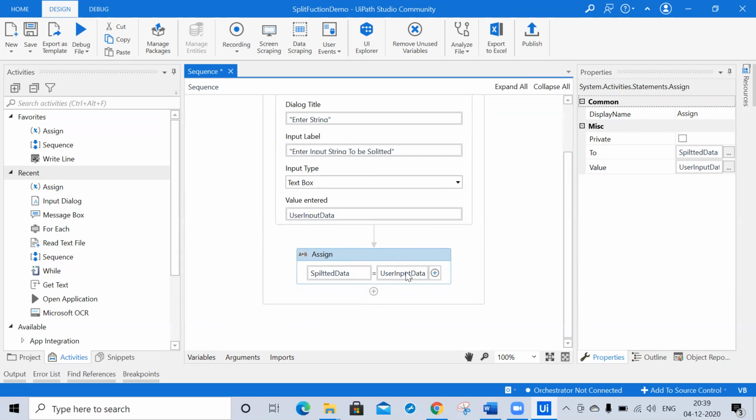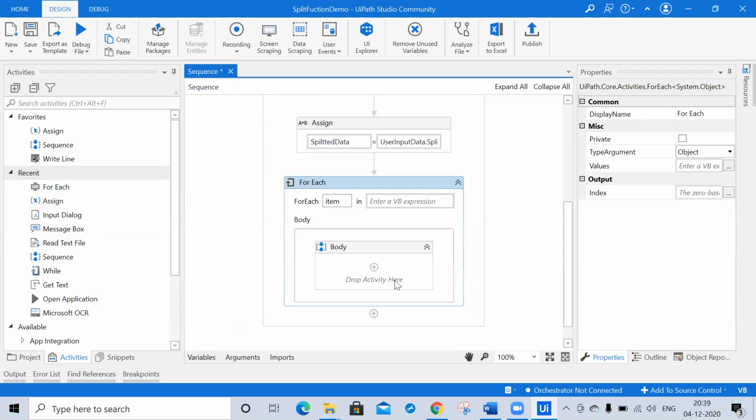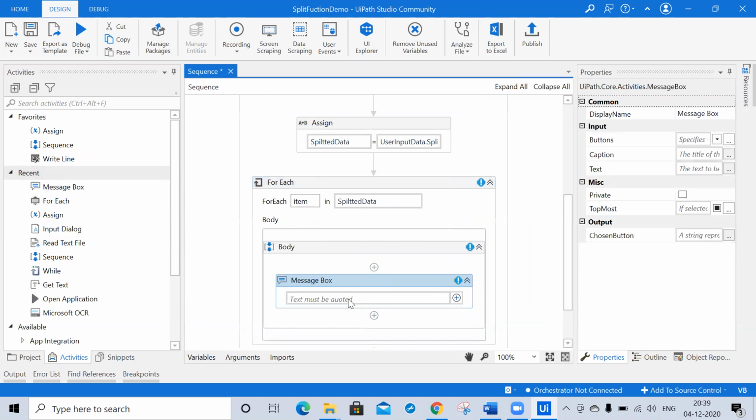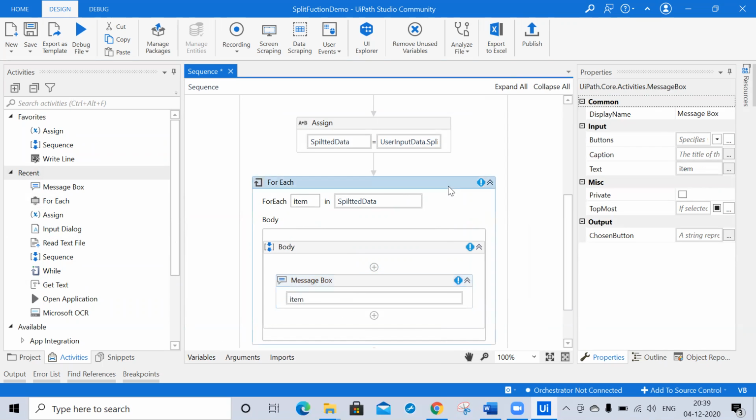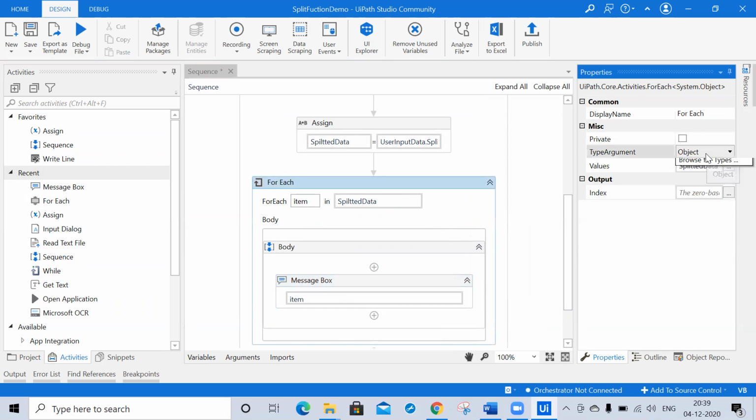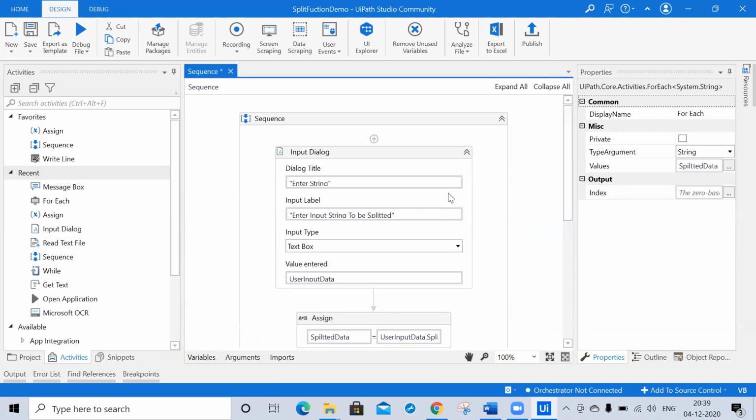So now, to show each and every text in the string, I use the for each activity. So for each item in the splitted data, control space, splitted data. And here I'll use the message box to show you each and every item, and I'm passing the item. So here the type argument should be string, right? So let's see how it works.